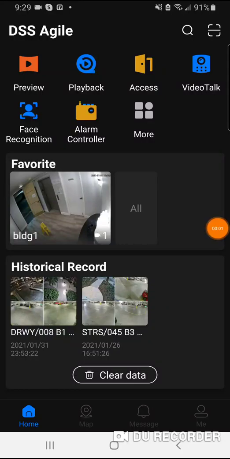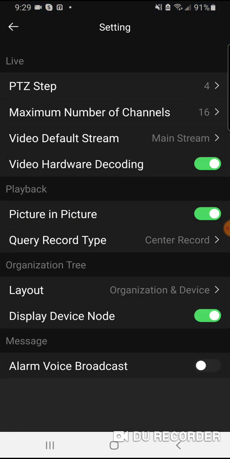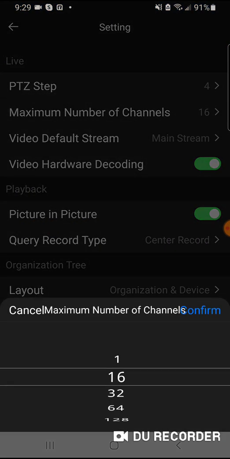So once you enter the DSS Agile app, you're going to want to click on the Me button in the bottom right corner. This is the Android app, so iOS might be somewhat different, but this is how you get into your settings. Click on the Me button, and then from settings, you can load the maximum number of channels here.